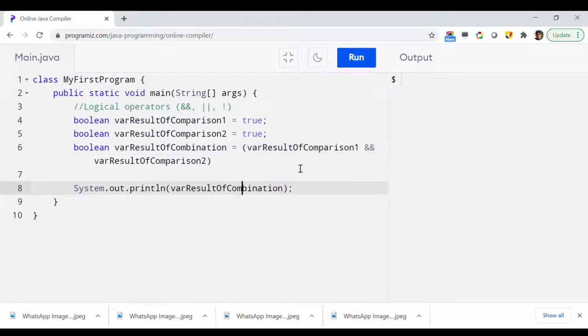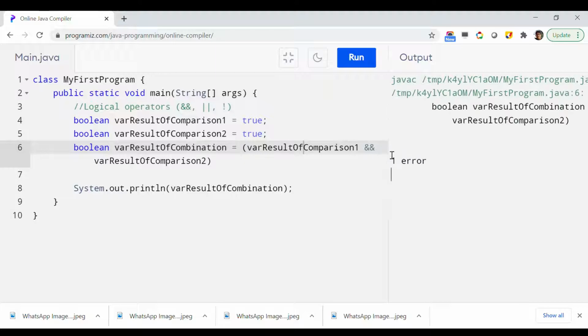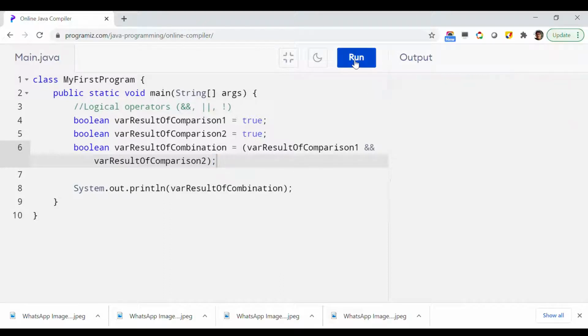Now this is combining two different true values together. Each true can be the result of comparison 1 and comparison 2. If I run it, I should see that combining two trues returns true. I am getting an error because I forgot the semicolon over here. Let me add the semicolon and run it once again. So if the results of the comparisons are true and they are combined using this AND operator, as you can see, the result is true.